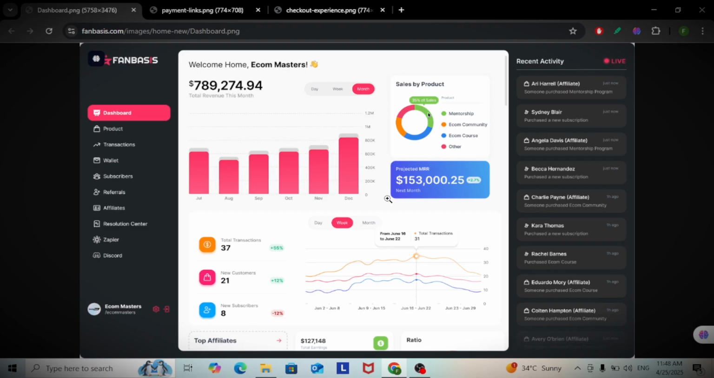Click Customize Page to adjust the font, colors, and layout of your checkout. Add a thank you message or redirect link if you want buyers sent elsewhere after purchase. Once everything's ready, click Publish.